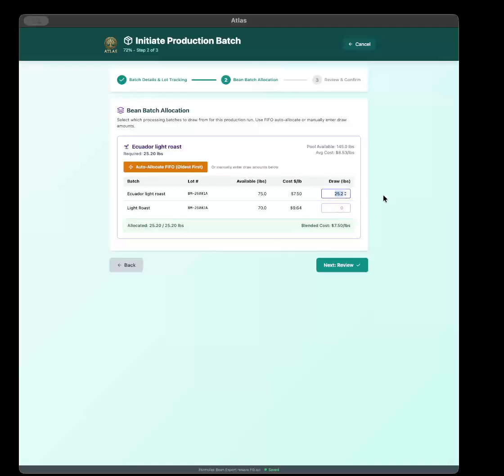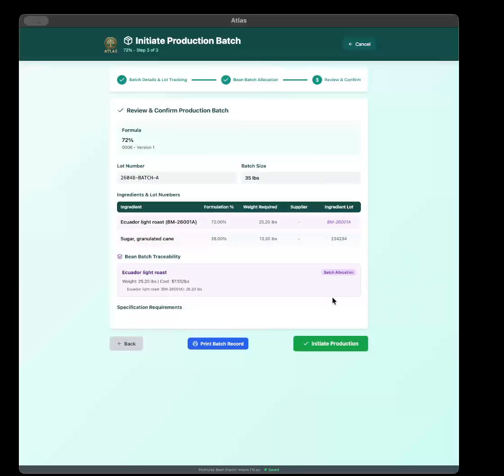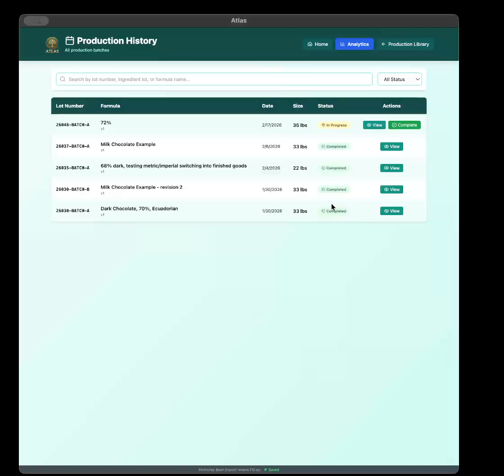But if I manually decided to do something different, and I said I want it to be half of that first batch and half of the second batch, it's then going to update both the available quantity of beans in our bean manager, as well as the blended cost of utilizing multiple batches of beans, so that we understand our formulation costs, and then we'll be able to see some variation in a tracking screen that's to come. So we're happy with that. I'm going to go back to auto allocate and hit review and initiate production, and then it shows that we've got traceability.